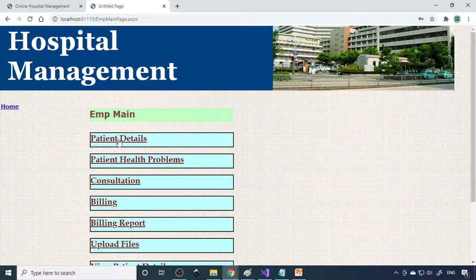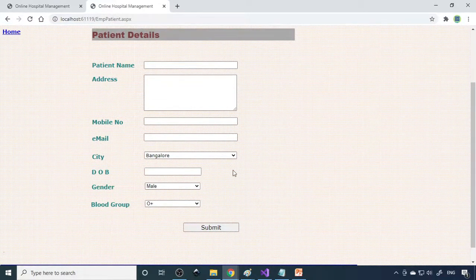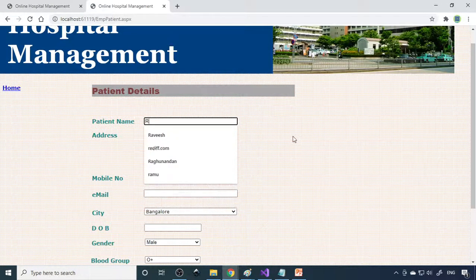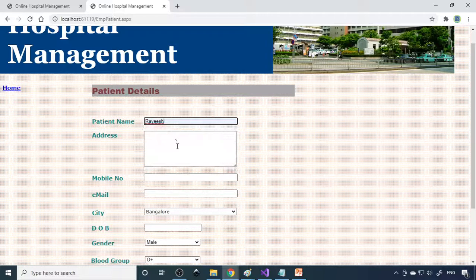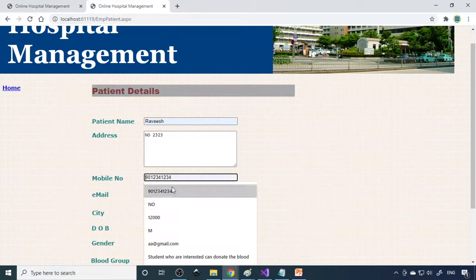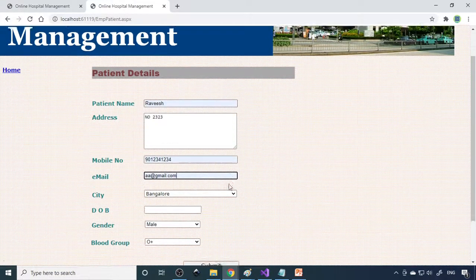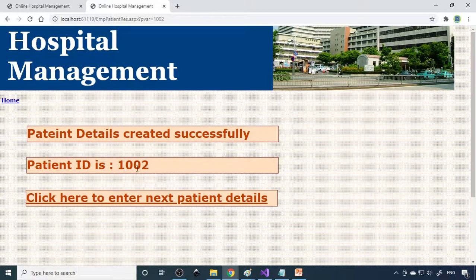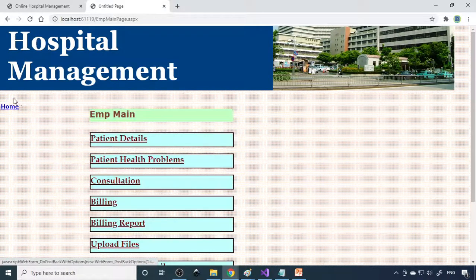Fine. So here first they can enter the patient details. If a new patient comes, we need to enter all the patient details here. Okay. So the name is Ravish. So for address we need to type the complete address, then email ID, Bangalore city, date of birth. So male and O positive. So patient ID is 1002.